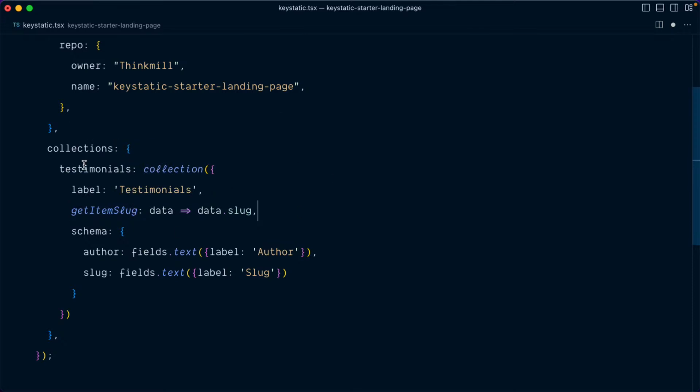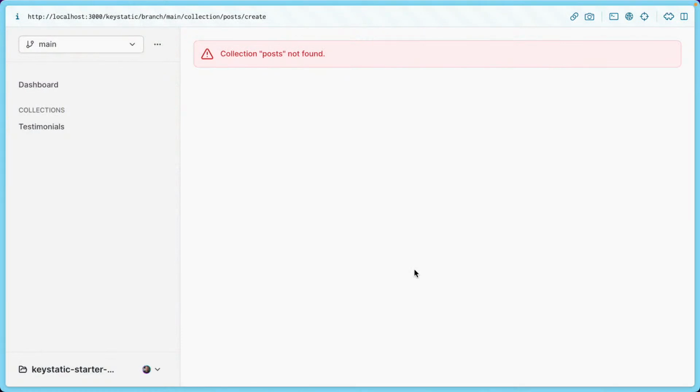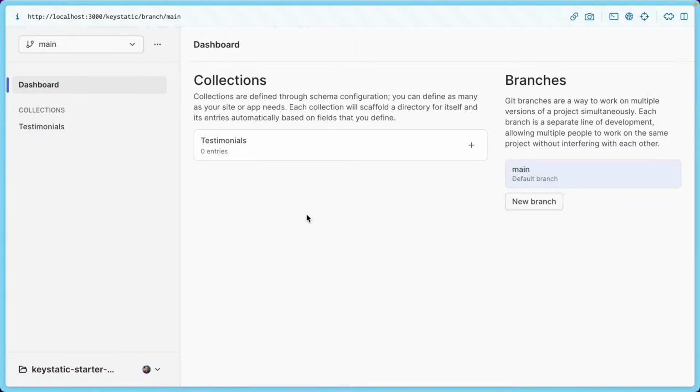So let's see what I've done. I've created a collection called Testimonials. It's labeled as Testimonials, and it has an author and slug field. So if I save that, post has been deleted, so it doesn't exist. But if I go in my dashboard, now you can see I have testimonials. And notice I'm on the main branch, which means if I push to main, it's going to directly merge into main, which might be what you want. Actually, I want that now because I'm deving.